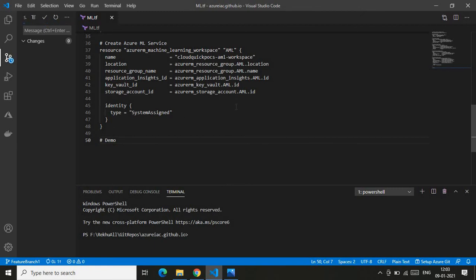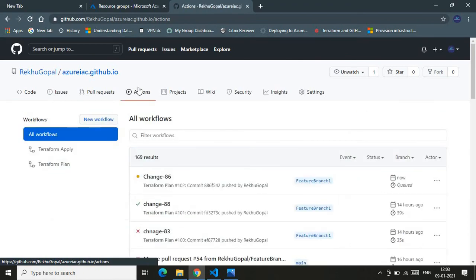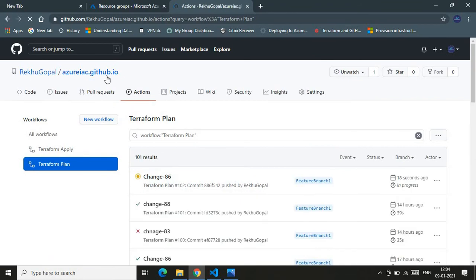Remember that the Terraform plan action will be invoked by every push that happens to my feature branch. That's the reason, as you see here, this is my GitHub account. This GitHub account contains a repo. This is my repo name, and it contains the code.